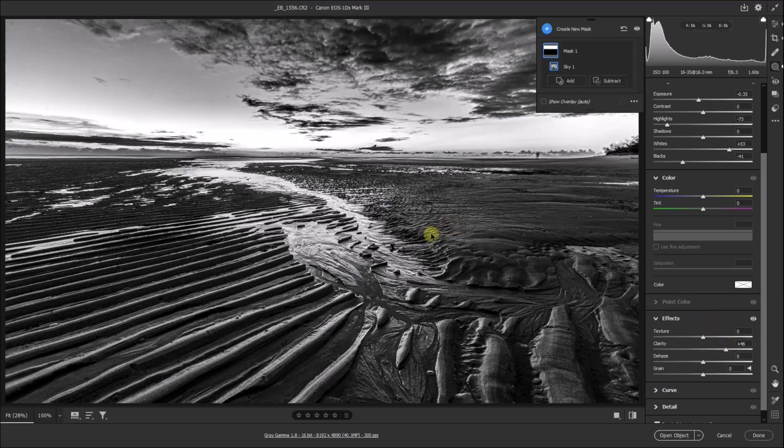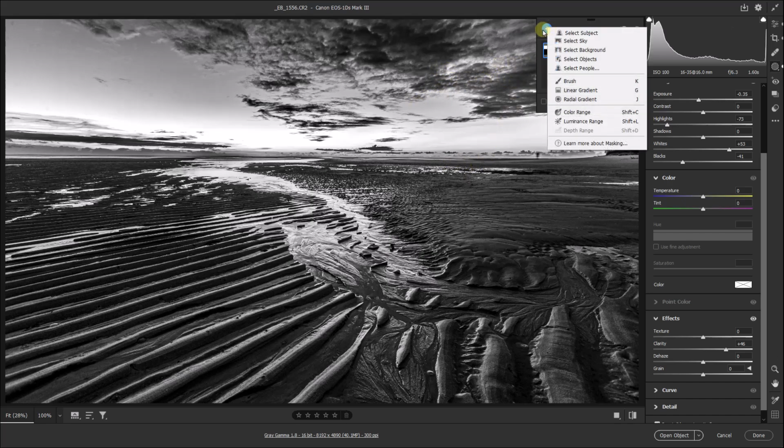I think what I'd like to do next is to add a linear gradient at the top, just to darken it a little more so it balances with the base. Let's do that from the white cross.